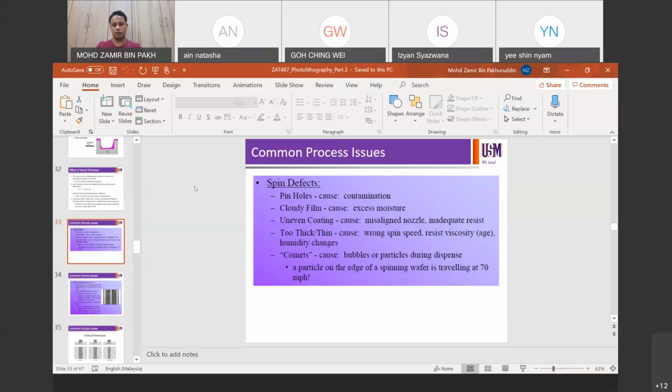It could also be in the form of a cloudy film. This is quite rare though. It can be uneven coating, especially if you have a misaligned nozzle in your process. If you revisit the YouTube video that I uploaded on the eLearn on the coating process, you can see the resist being dispensed by the nozzle, and then the spin coating process takes place. If your nozzle doesn't come right at the center of the wafer, then your distribution of the resist will not be uniform, and you will end up with uneven coating on the wafer.